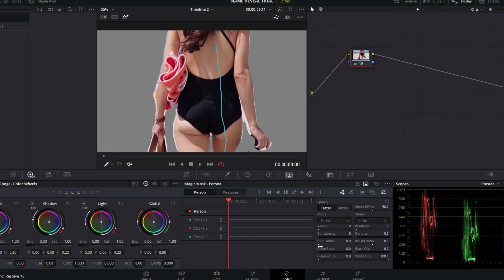So over here, we're just going to go to the blur radius and we're going to increase that. As well as the clean black, just reduce that, increase that, sorry. As well as the in and out ratio, just going to reduce that to add that in. So with whatever video clip you're using, you just play around with these settings. There's no hard and fast rule, but it just comes down to how the mask was selected.